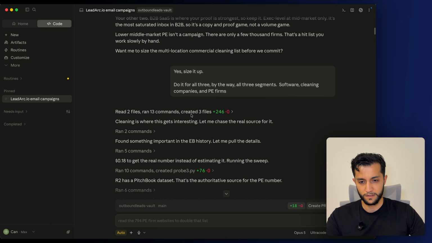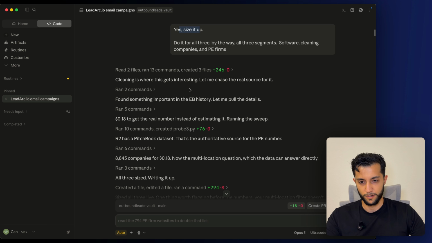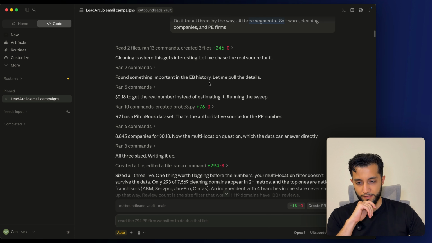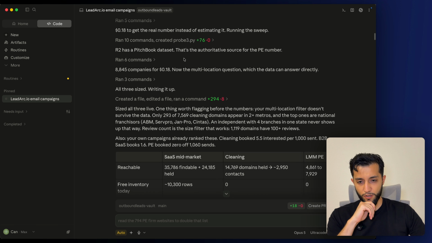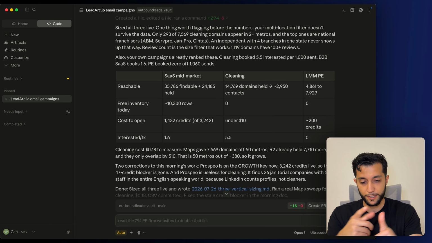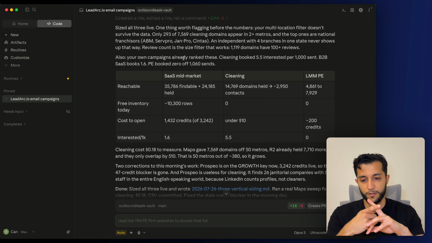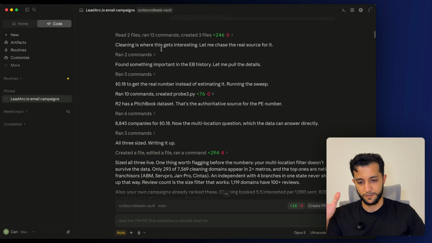And then it just goes ahead and gives me a couple of suggestions. I say, yeah, size it up, go ahead. Do it for all three segments that I've mentioned. And then it just goes ahead and pulls all of the different data from our internal database. It pulls them from Prospeo, and it pulls them from, I think, even our Google Maps thingy. Yes, because of the cleaning companies, right? So how does that specifically work?